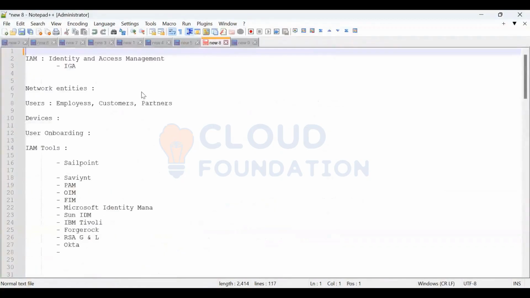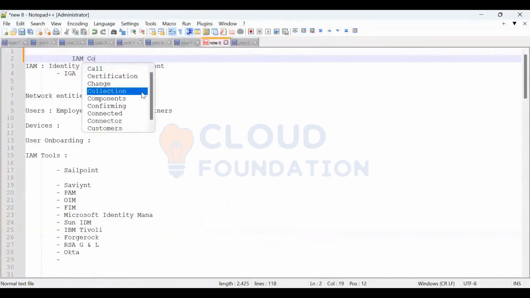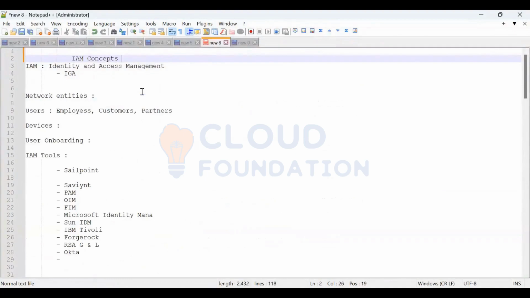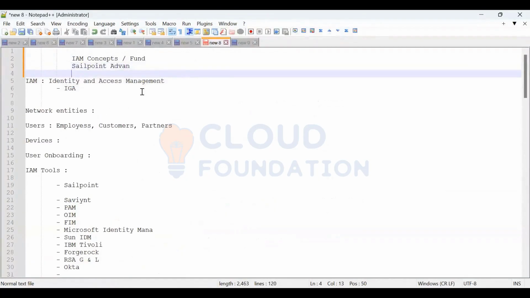Before that, let me make a note of whatever chapters we have covered. We talked about the SailPoint advantages and concepts, and we talked about IdentityIQ terminologies. We talked about software and hardware requirements, and SailPoint installation, IdentityIQ installation. This is what we covered so far.